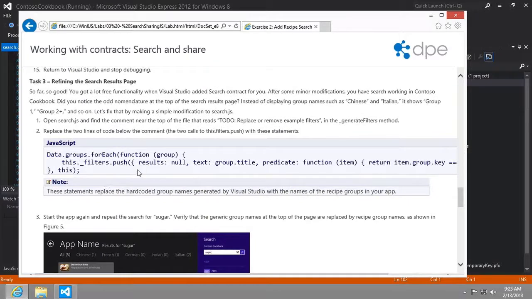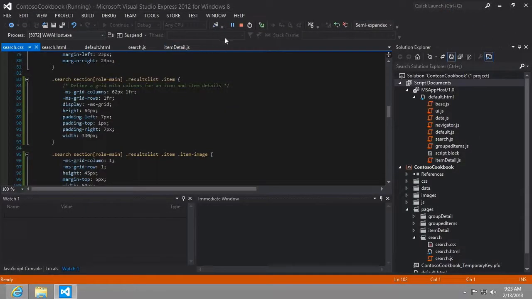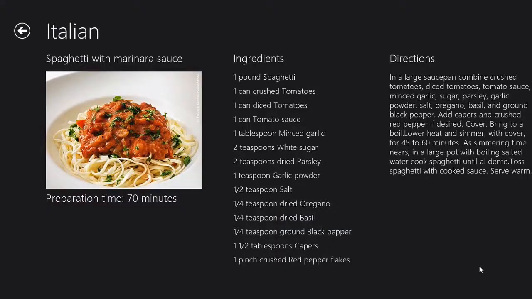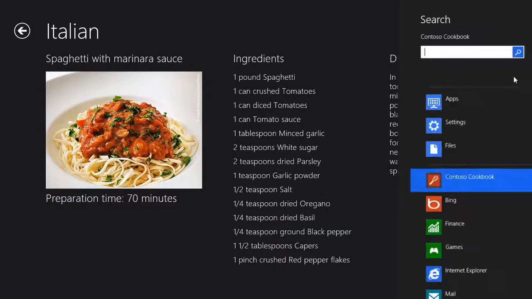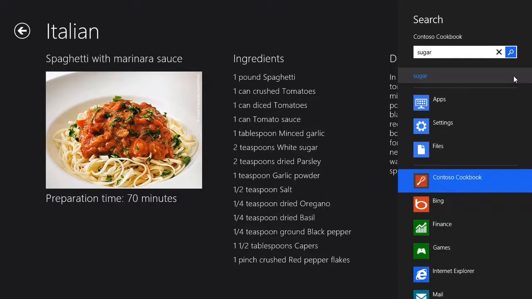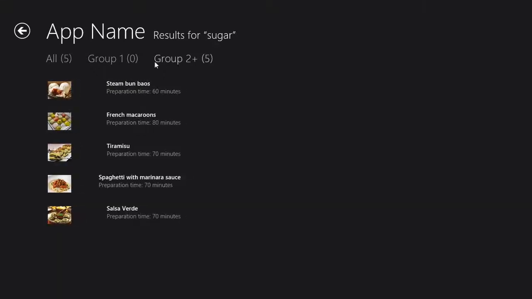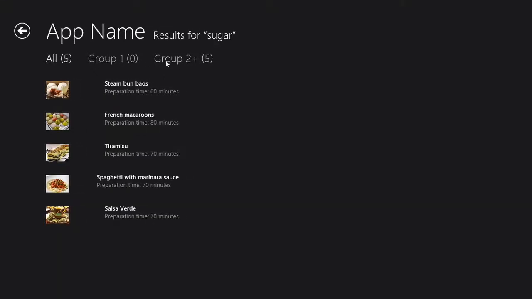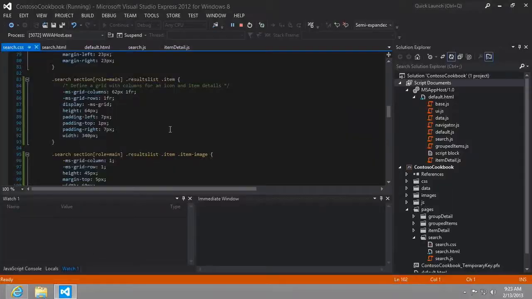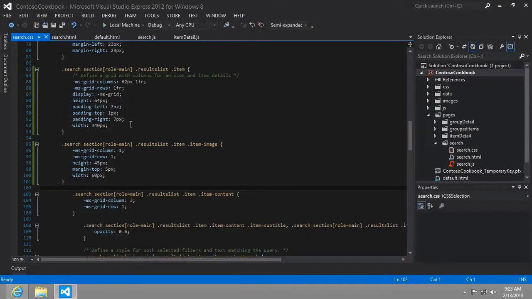Moving on, we want to improve the search results. Did you notice that there were groups? So let's go ahead back into the Contoso Cookbook here, and let's start another search for sugar again. And do you notice this group 1, group 2, all this business? It's just the default groups that are kind of baked into this search contract template. And so what we want to do is remove those or improve them.